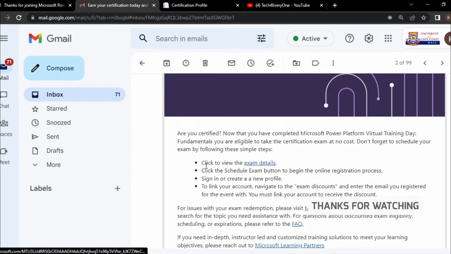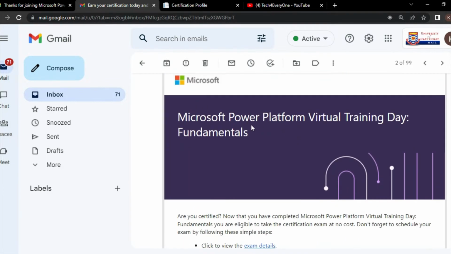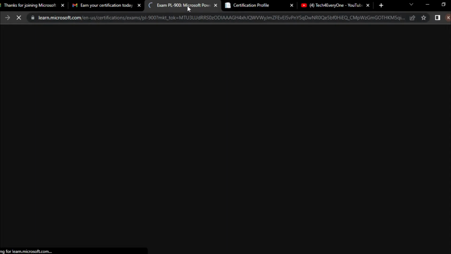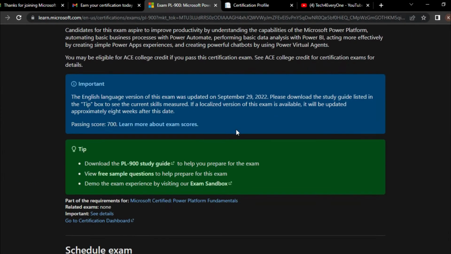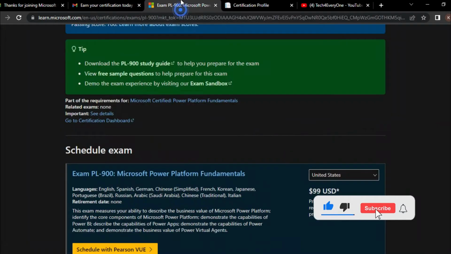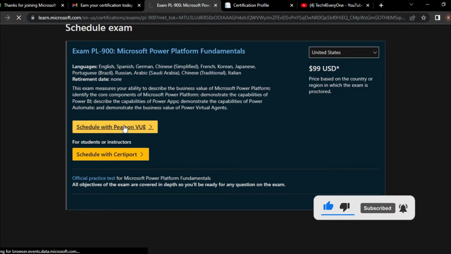So first of all, after opening this, they will tell you, are you certified, and they will show you the steps that you have to take before you can do it, right? So just click on exam details. Okay, so you just click on this and come to schedule. So you just read from here. So from there, click to view the exam details, then you click the schedule exam. So just click this one and schedule for the exam.